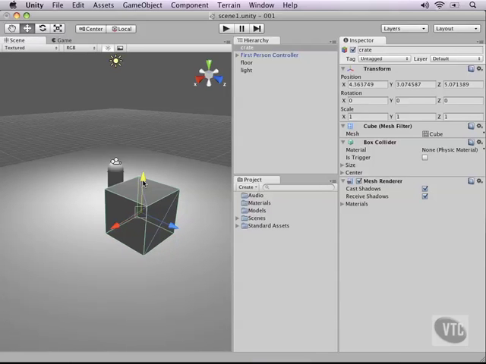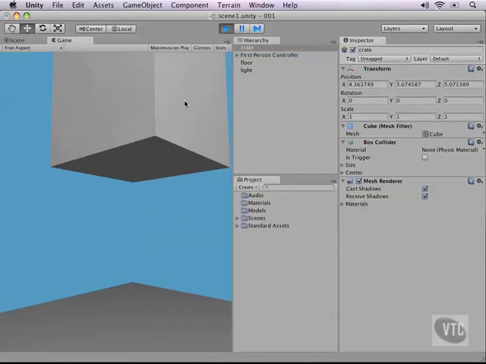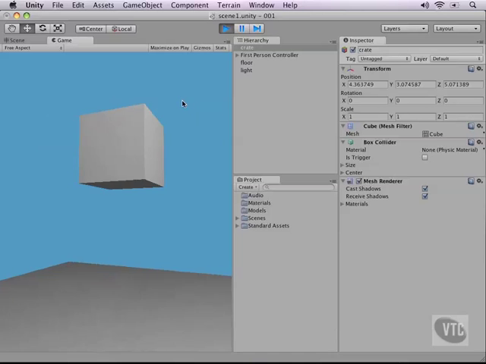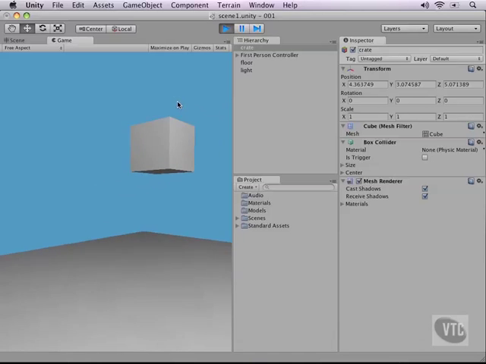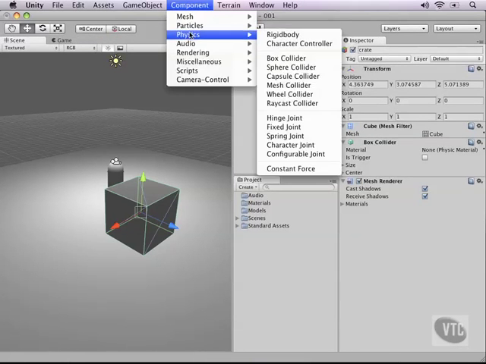Right now when I run the game and I look at it, the cube is just hovering in the air and it's not doing much. Unless you want a little bit of a boring game with hovering cubes, this is fine. But if we want to, we can add some physics in Unity pretty quickly. Here's how to do this. Go to Component and then go to Physics and add a rigid body.